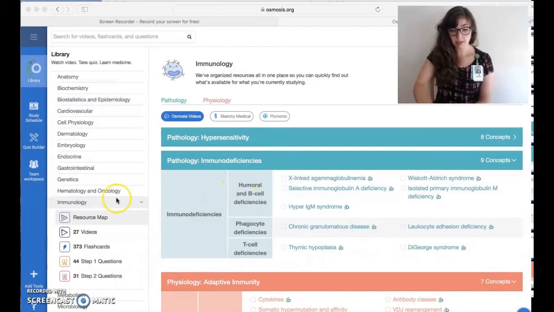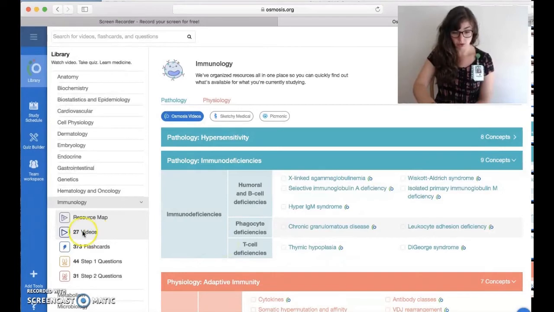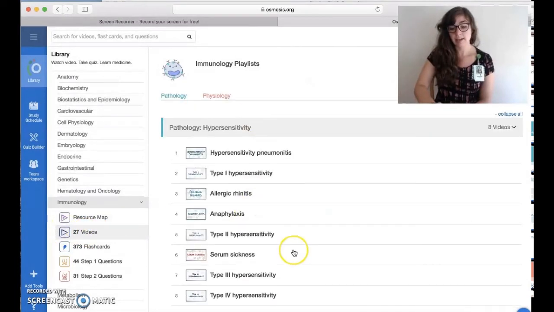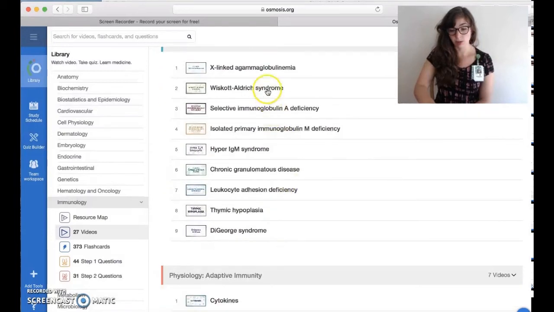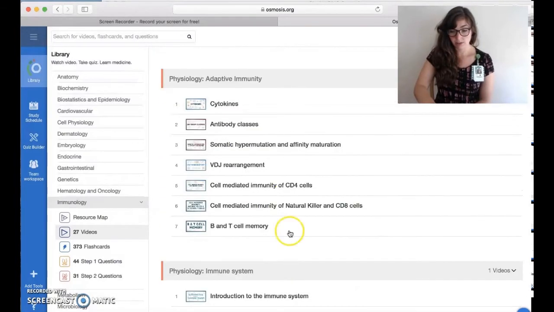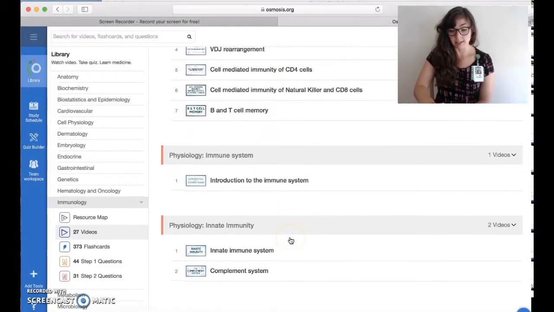All right, let's look back at what's available in our library. In addition to the resource map, we can see that there's a tab for videos, for flashcards, for Step 1 questions, and for Step 2 questions. So maybe I don't want to see the whole concept map. Maybe that's really overwhelming. So I can just click on these 27 videos, maybe. And again, as you can see, it's organized in the same way. So all of the pathology videos are in a playlist here, a couple of playlists, I should say, and all of the physiology is arranged in the same way that it was in the concept map, but now instead of seeing all of the resources, you only see the videos.